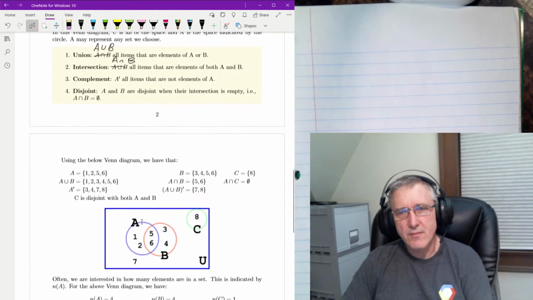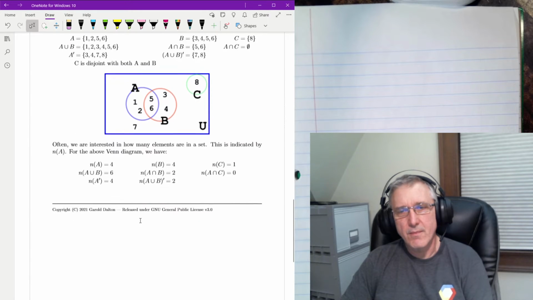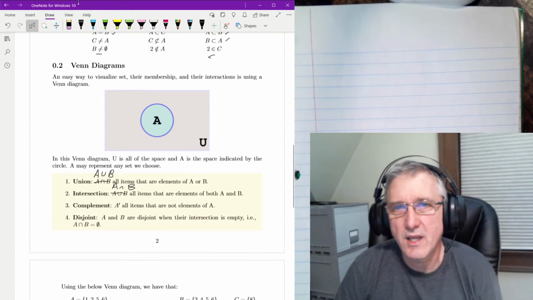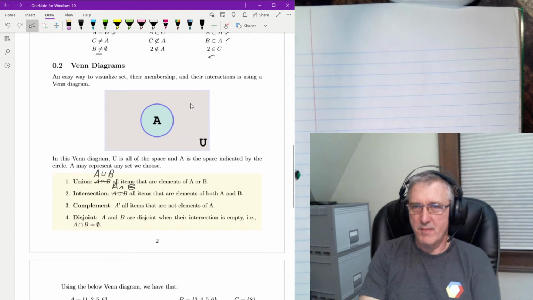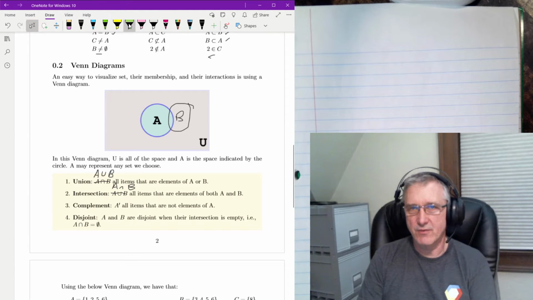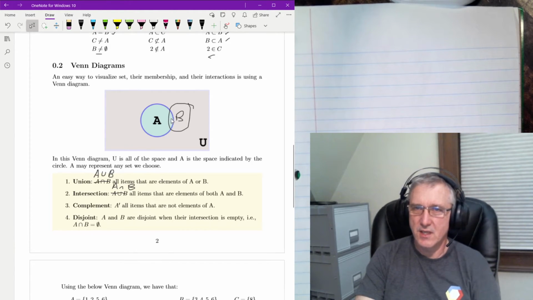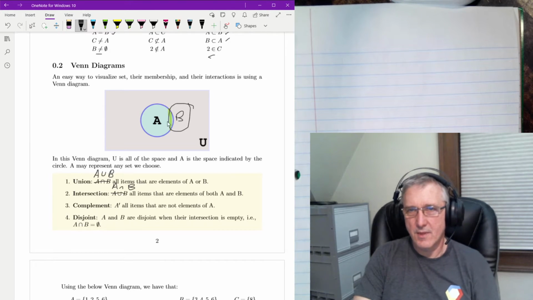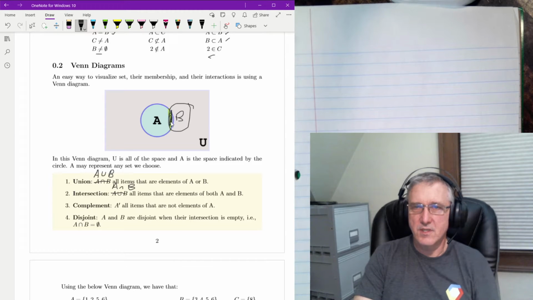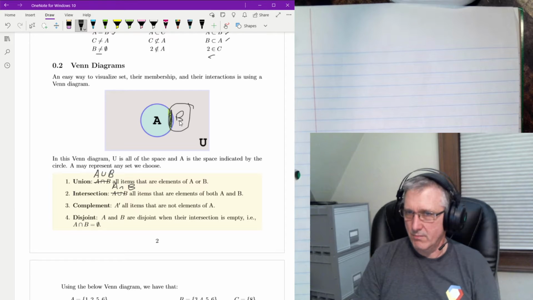I'm going to do some drawing on this up above here. So this is B. And then I'm going to do the intersection first, because it's a little bit easier to visualize it. So the intersection is this space right here. This is the intersection, A intersection B.